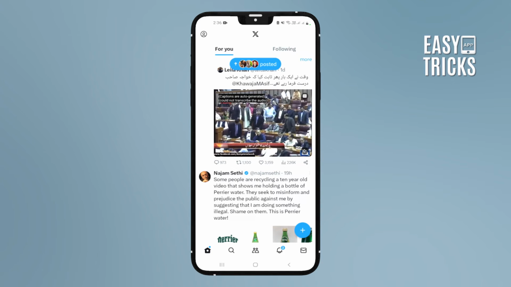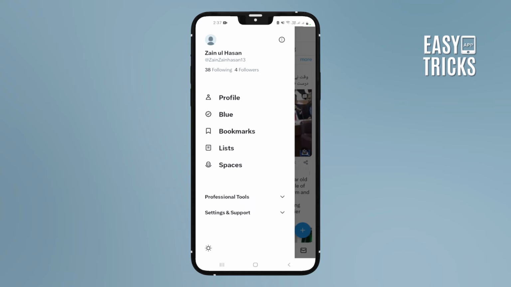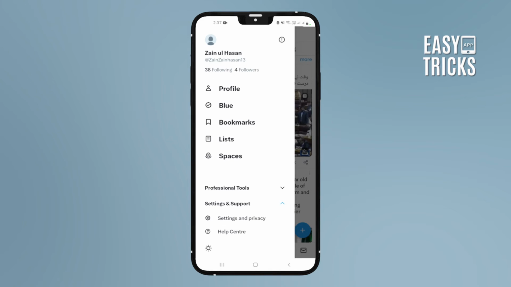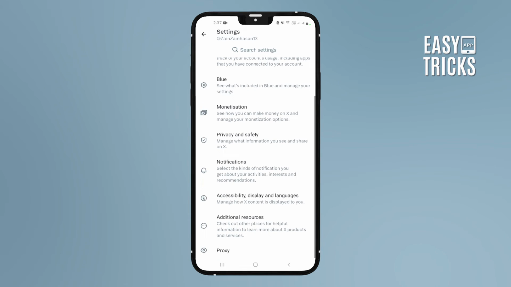This is a small button on upper left corner. Then the last option you can see I have settings and support. Just click on it and scroll down and settings and privacy. And here you need to go to privacy and safety.